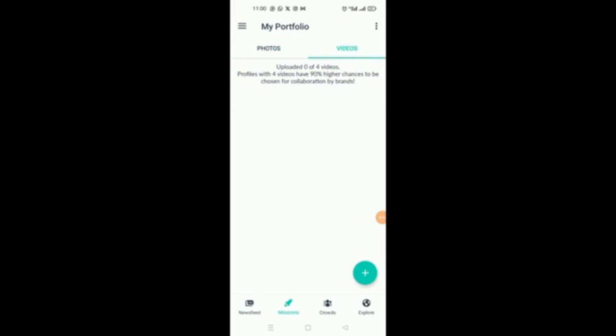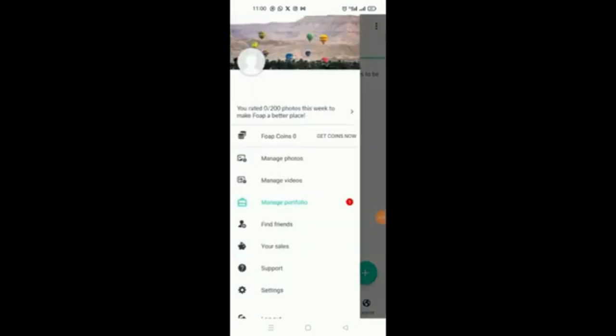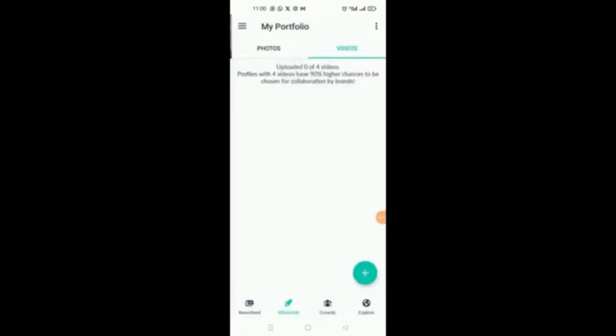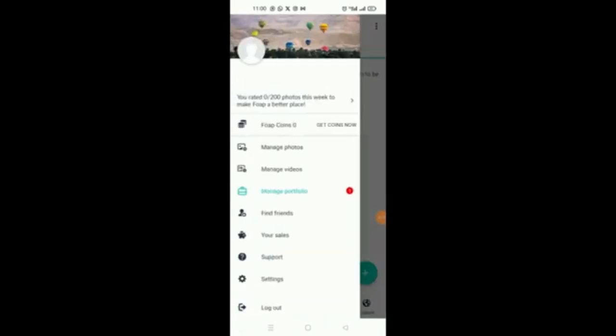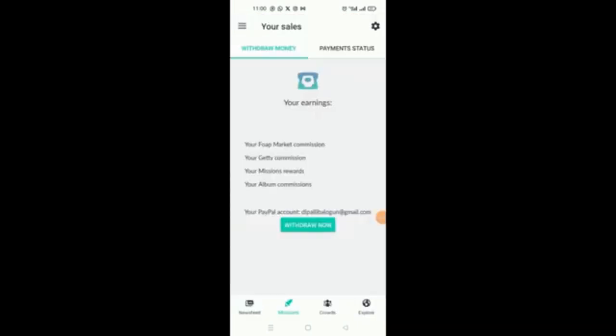Now, at any point in time, you can check how much you have made or when buyers purchase your photos by coming to this side. Just click on these 3 dashes here, and there you will see FOAP coin. Now it's 0 because it's a new account. It's going to keep increasing here. Then here you can view your sales. It will show you how much you have made so far, your market commission, your Getty commission, your mission rewards, and your Harborn commission. So this is where you can view all your sales.